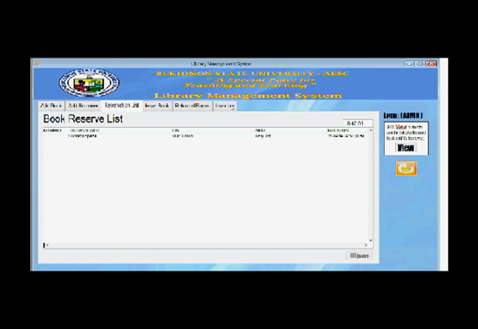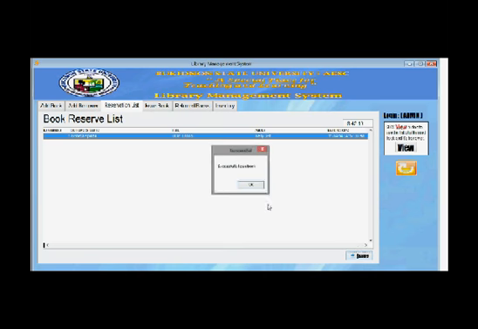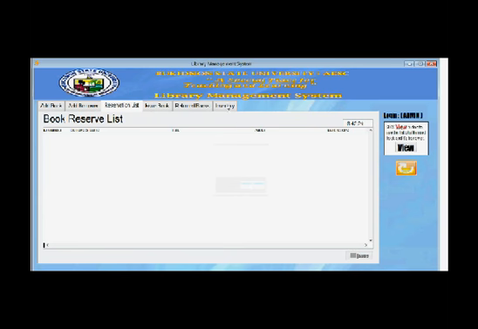Then highlight. Next, we're going to the issue book. Then successfully issued the book.